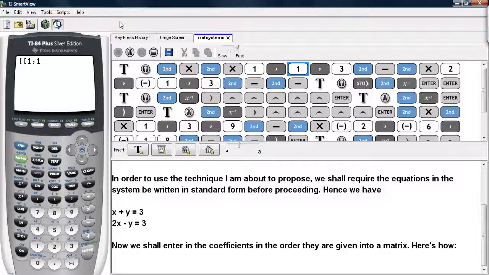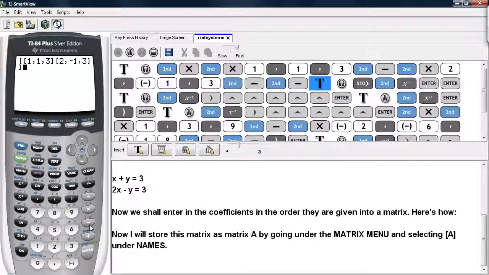And then you can start entering the coefficients. 1 for x, 1 for y, and then 3 for the right hand side of the equation. Close it with the square bracket by hitting second and minus, and then open a new square bracket, no comma between, to start the next row in the matrix. Then you enter the 2, the negative 1 for the y coefficient, and then 3 for the right hand side. Hit second and minus twice to close off the matrix completely.